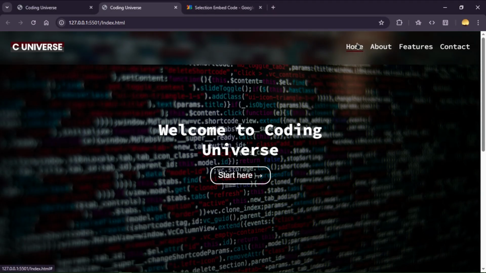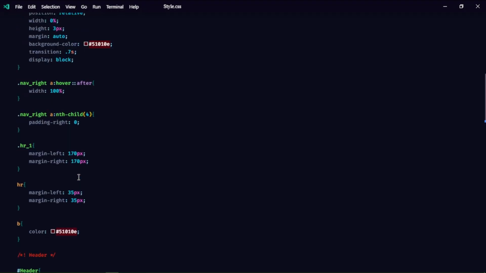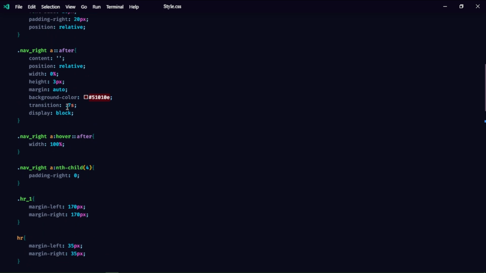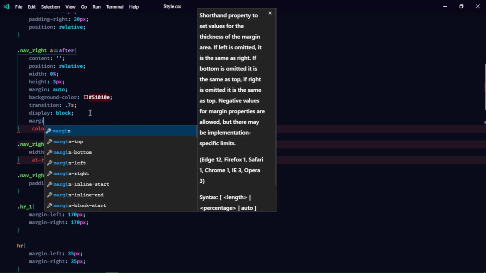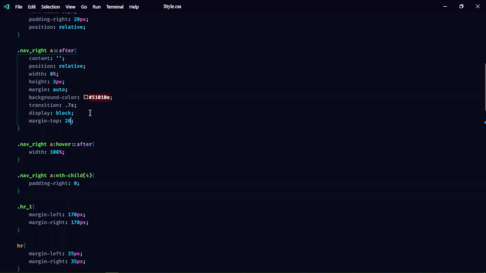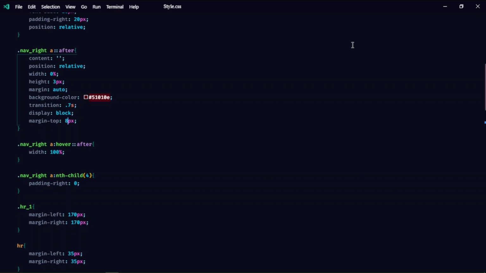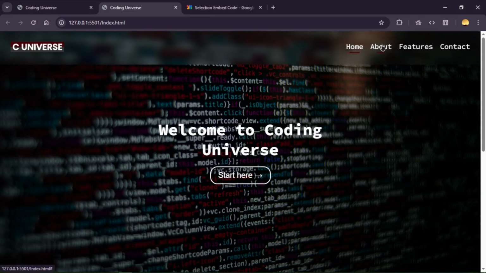I kind of feel like the animation is sticking with that thing, so let's also fix that. You can just simply go here and let's say the margin top will be 8 pixel. Again, let me see. It's too much. Let's say it will be 4 pixel. Still too much. Yeah, it's looking fine now. As you can see now, it has a little bit of gap between the nav text and the animation.